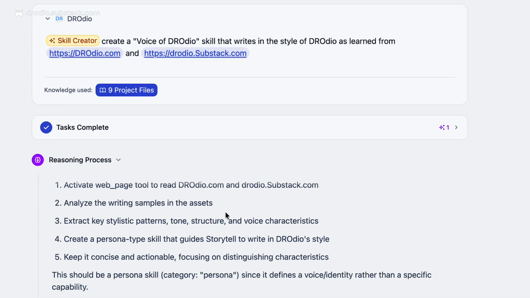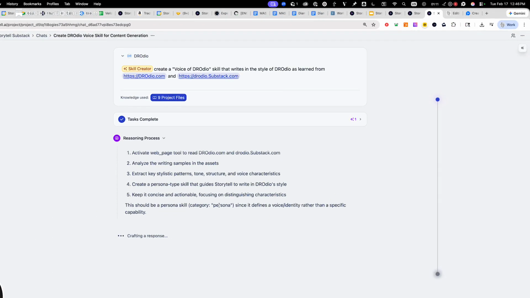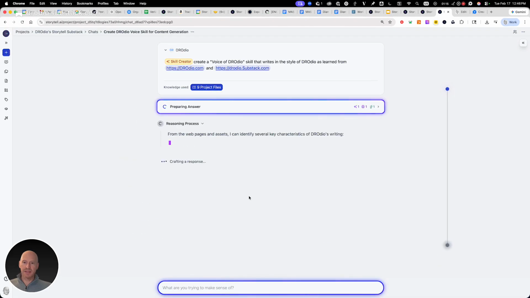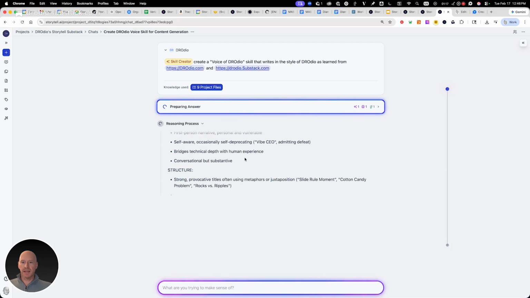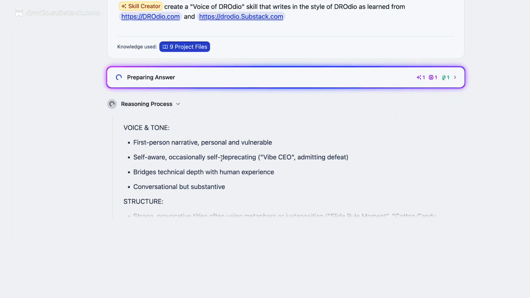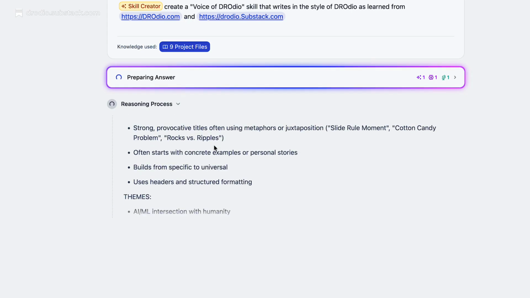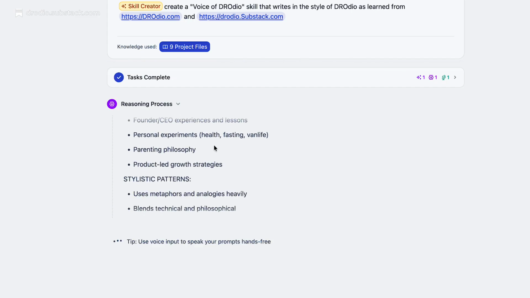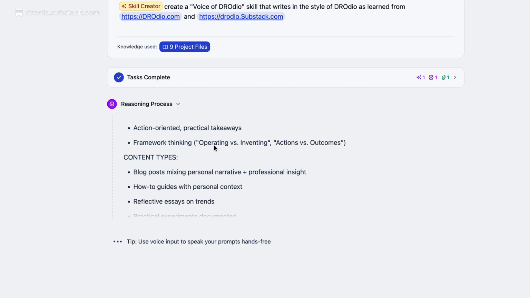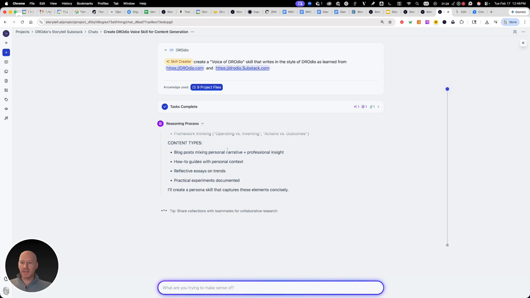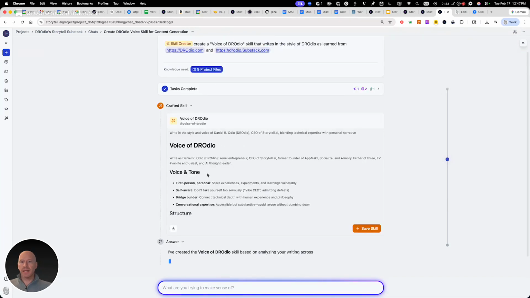And so now we can see that it's going and learning how it is that Drodeo writes. And it is going to create this persona skill for me. And it can see here the structure that I use, the voice and tone, the themes, stylistic patterns, etc. And so it is now understanding, okay, how is it that Drodeo writes? How can I create this persona skill?